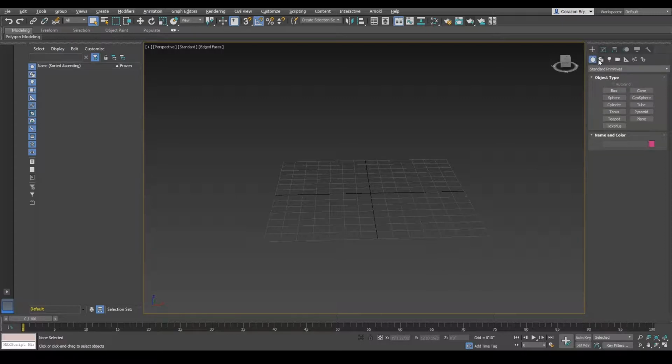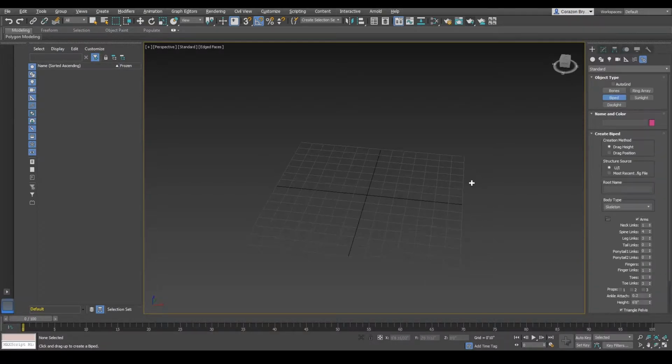Go to the Create tab, and you're going to see some categories here. There's Geometry, Shapes, Lights. Let's go ahead and find Systems. Click on Systems here, and you're going to see that there's Bones, Biped, Daylight. Let's go ahead and click on Biped. We're going to be creating a biped system here.